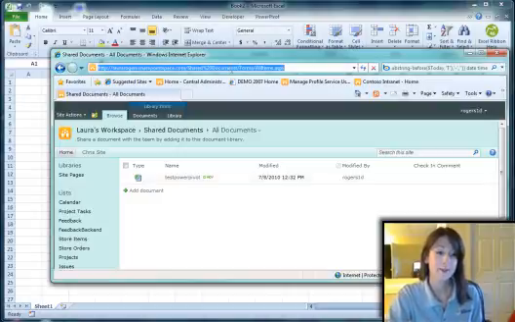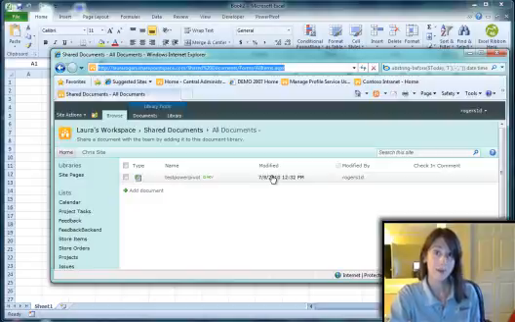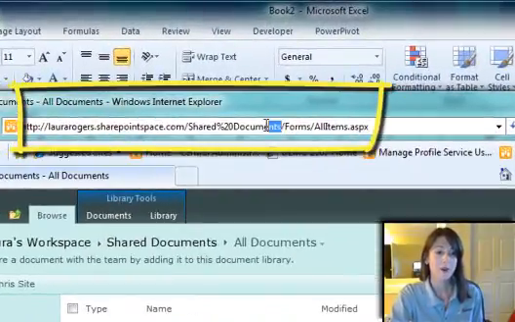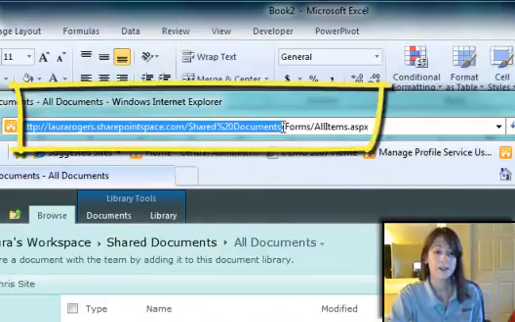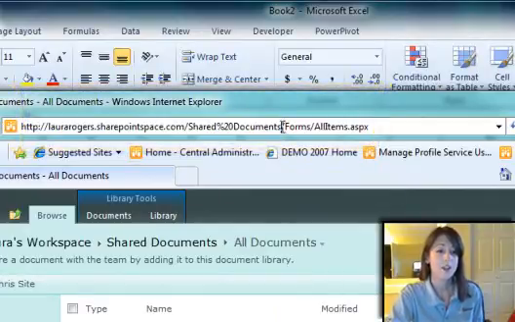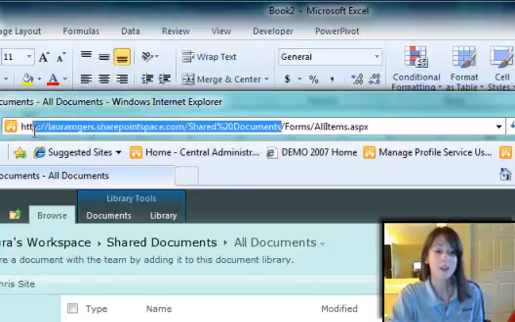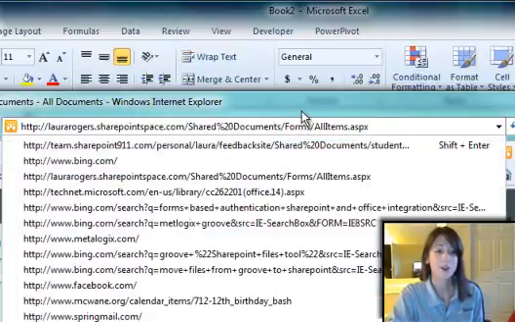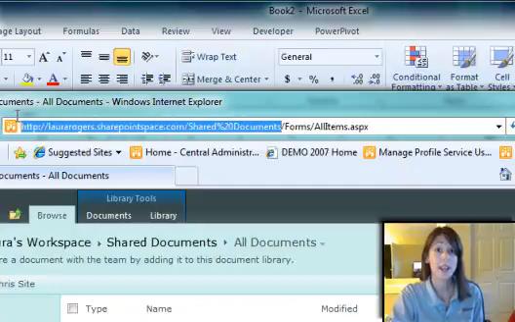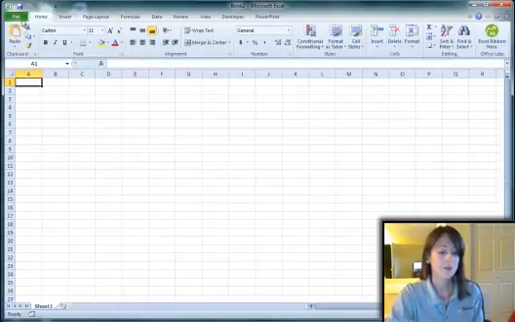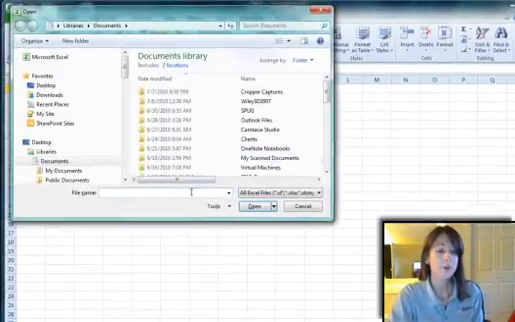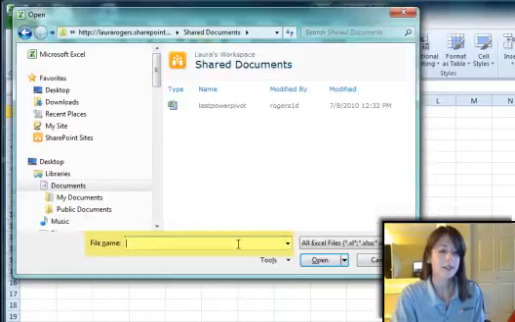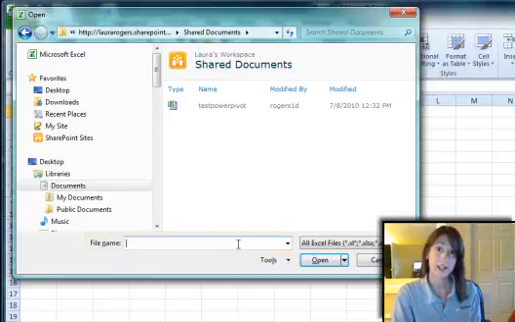So the first time you do it, when you're in your SharePoint library, you're going to need to grab the URL of the library. The URL ends before you get to the /forms. So we just want up to the end of the name of the library like this. So we're going to copy that to our clipboard, and then you can go into your Office program and do File Open and simply paste the URL to your library into the file name box and hit enter. This takes you directly to your library.